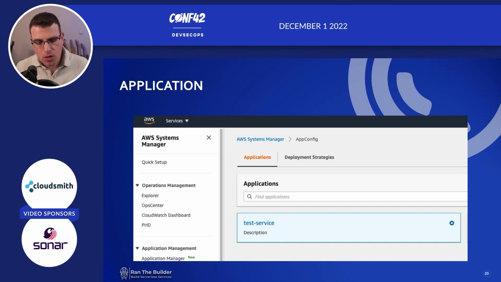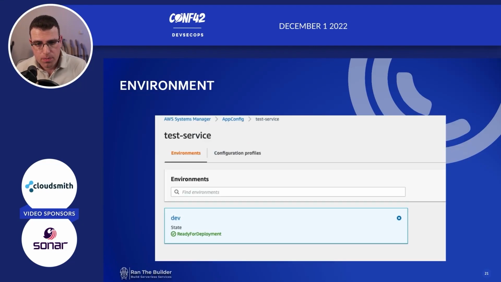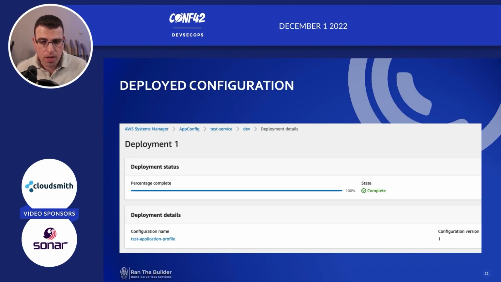So this is how the console looks like. In AppConfig, you need to define an application. An application can be just your microservice or service. In this case, it's called a test service. And each application has an environment. And environment can be dev, test, production, et cetera. And each environment has the configuration, which on the bottom right, you can see it has a version, it has a name on the left, and it has a deployment status if you chose canary deployments.